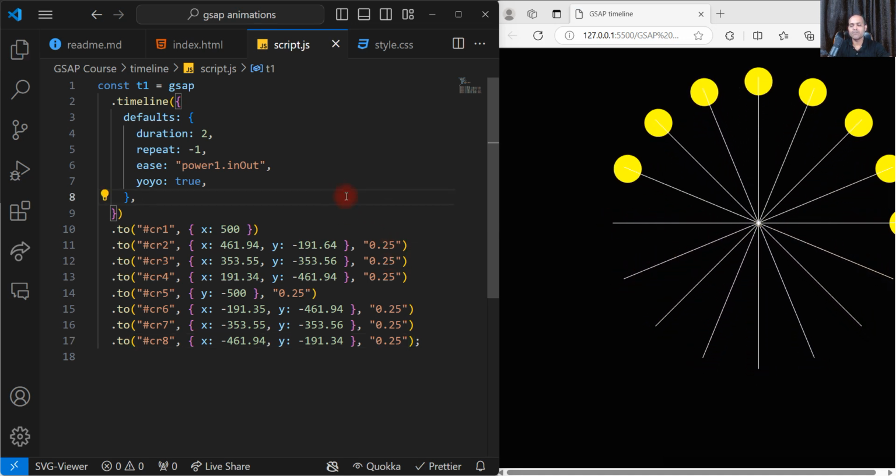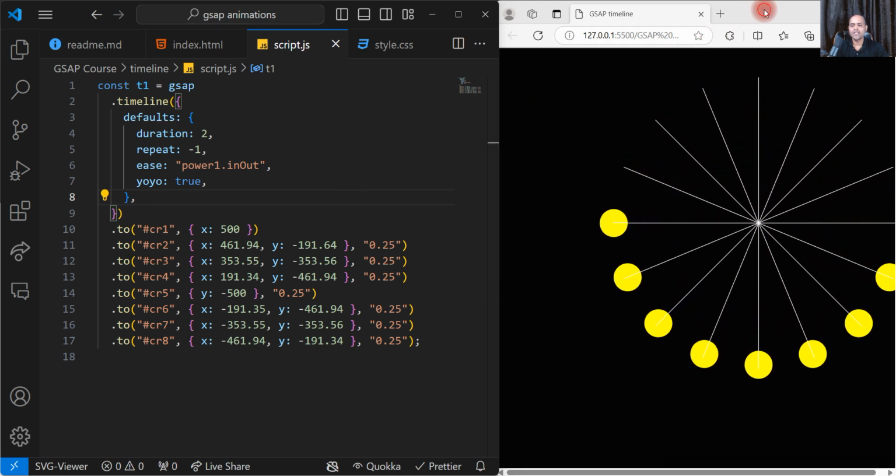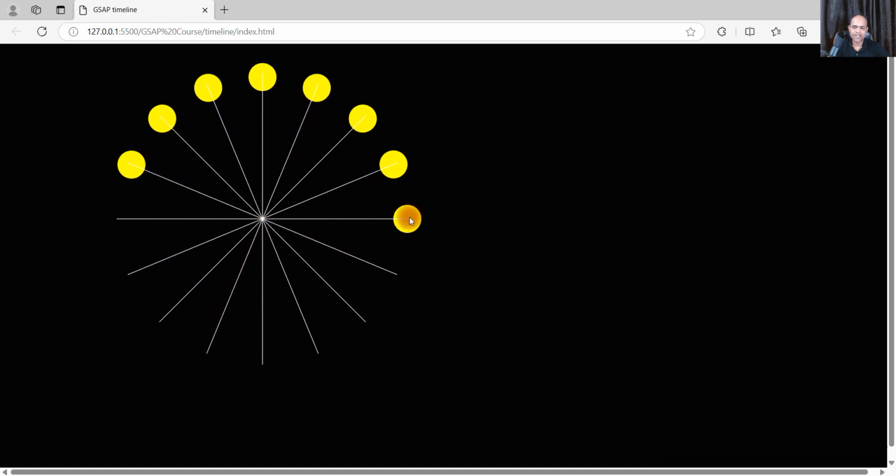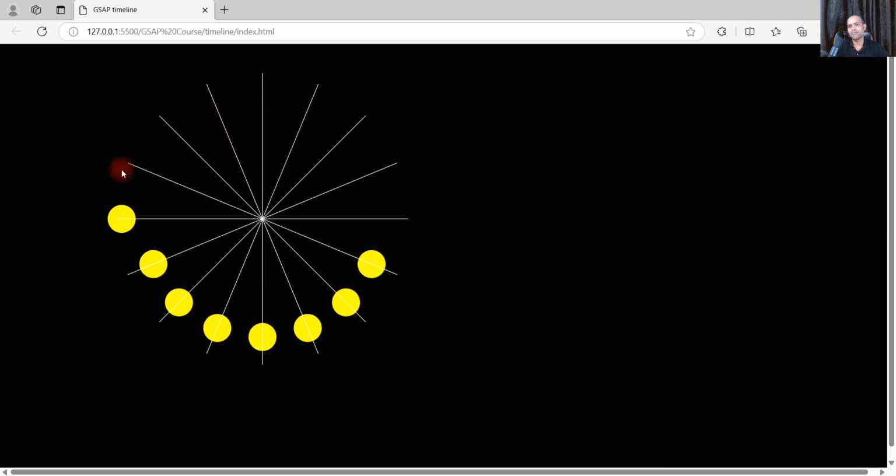Okay, so basically it will be like this. Why is it happening like this? Because we are saying that every ball will move from the start to the end point for 0.25 seconds. So every ball is moving at the same time. That's the reason the animation just changed.